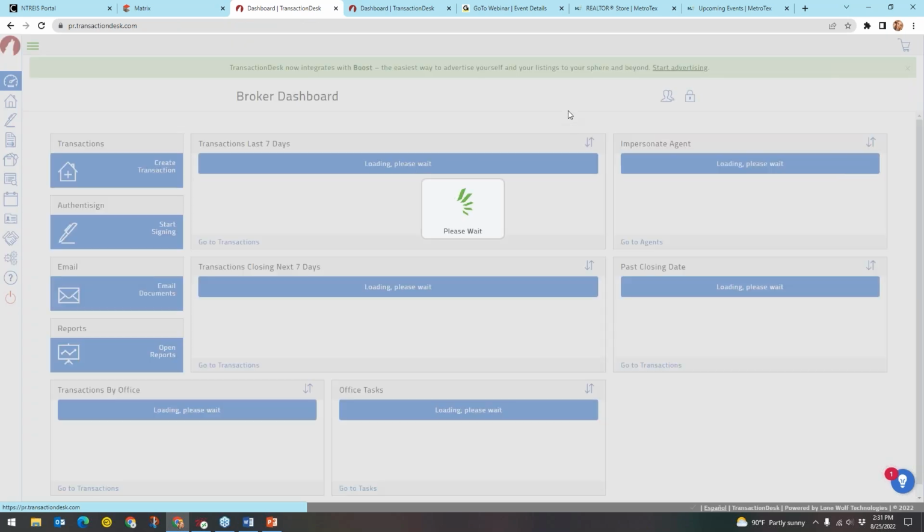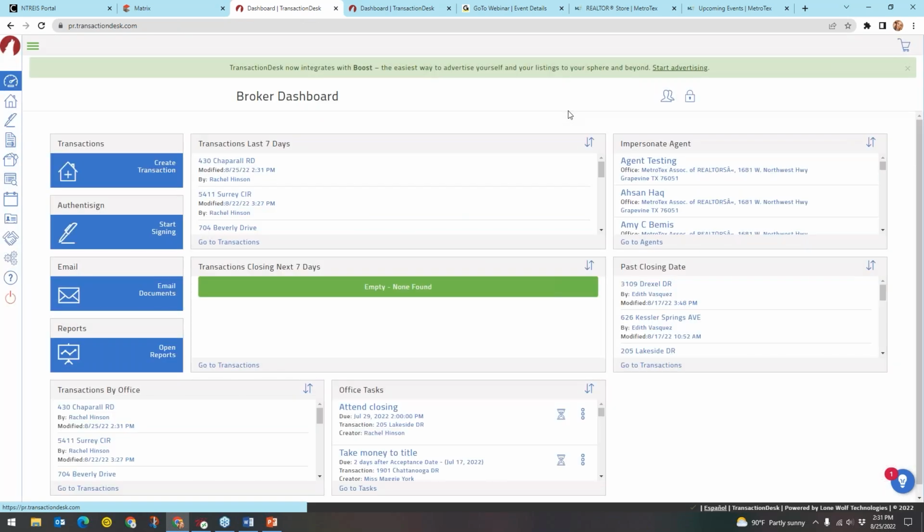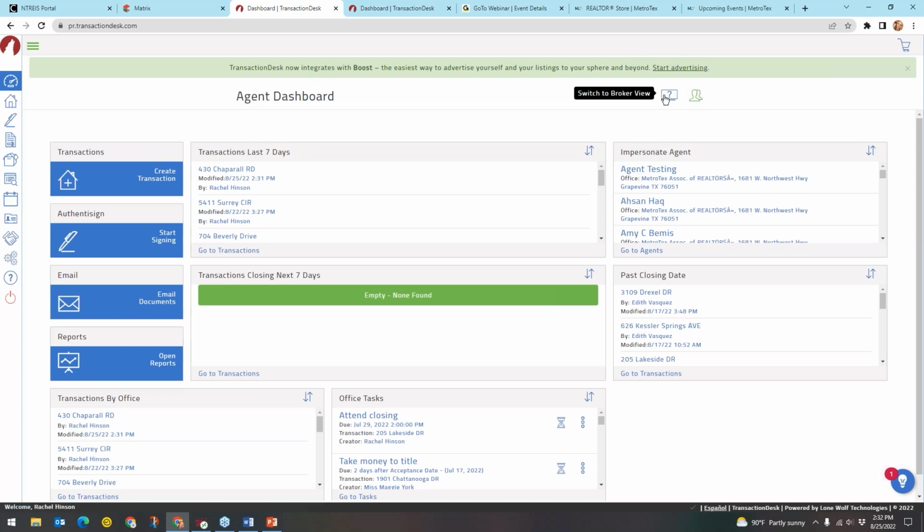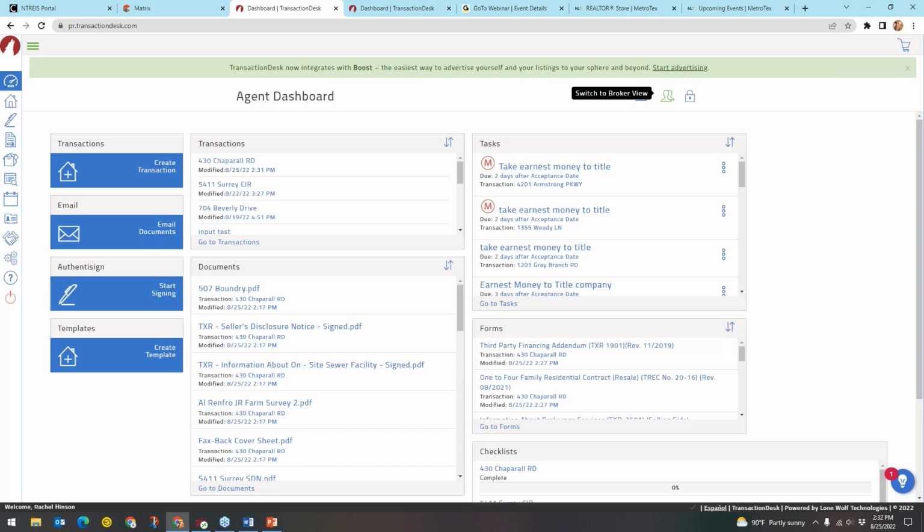We're going to go here. Okay, and so this dashboard here is kind of a landing page for everything that you have going on in Instanet. So I'm currently on the broker dashboard. But what I can do is I can click this little mannequin head here, and you'll see that it says Switch to Agent View. So let me click on that to show you what that looks like.